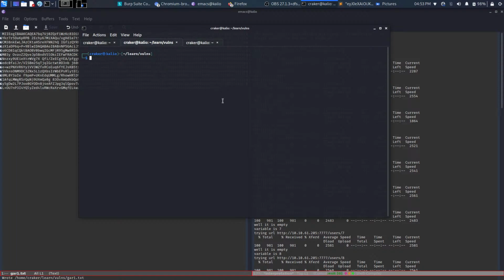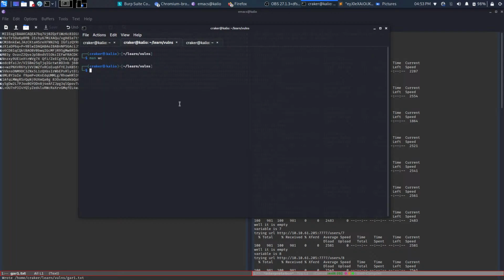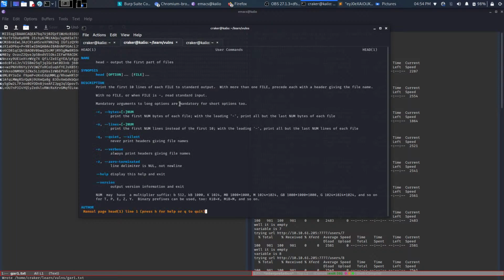There is a wc, word count. Okay, let's just see what is wc. Print newline, word and byte counts for each file, print the byte counts, print the character counts, print the maximum. No, I don't need that, I want to print the first 18 characters, right. So man head is just line-based, right, number of bytes.